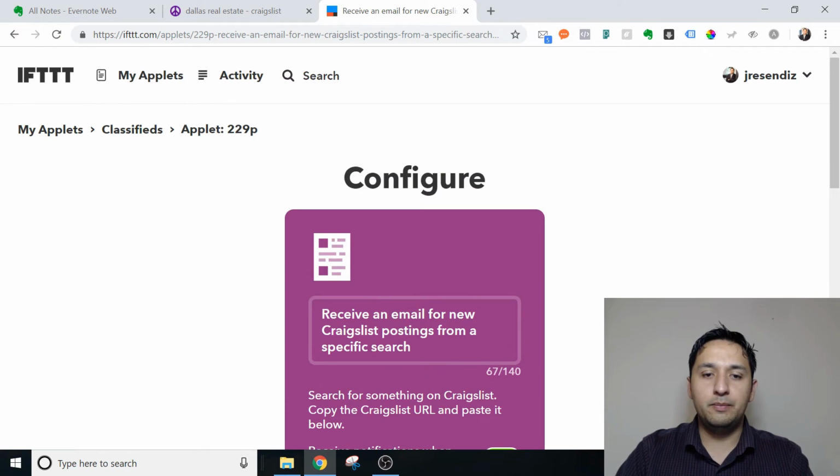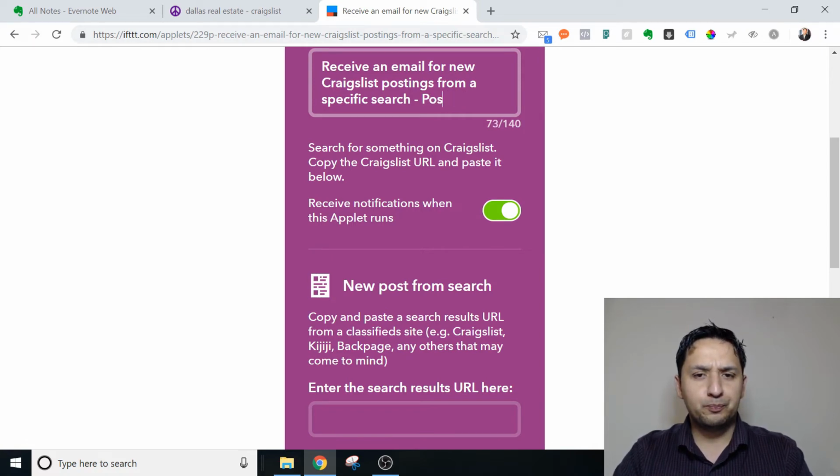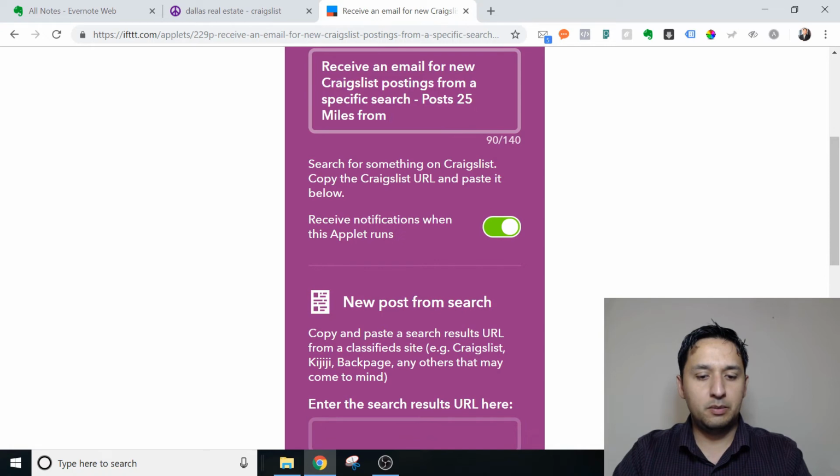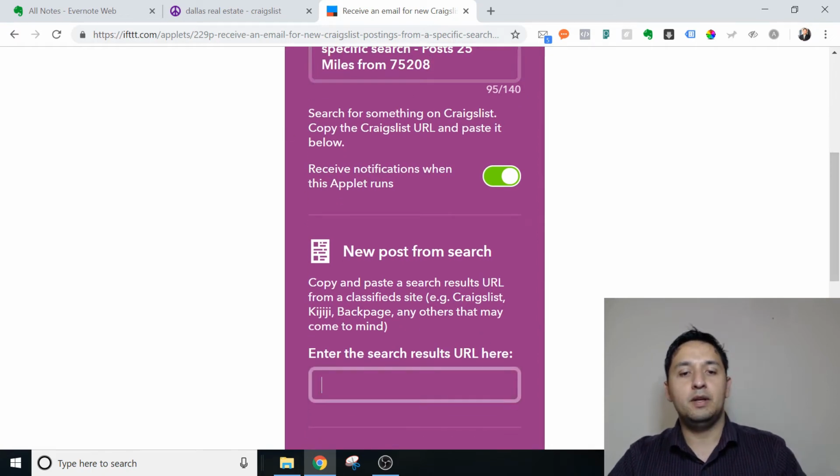We're going to turn it on. And then you can specify here. I don't do it because it's pretty straightforward and they do a good job of explaining. But if you wanted to put a bit more, like posts 25 miles from 75208, if you want to be a little bit more detailed about what you're doing, then you can certainly do that there.